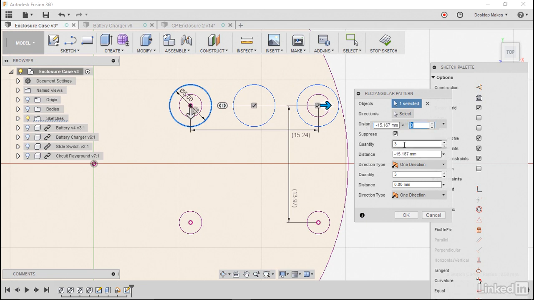And now I can say the quantity I want. Well, I want 2 of them. So I'm going to change from 3 to 2. And for distance type, I have 2 options: extent or spacing. Extent is the measurement between your first and last item. Spacing is your spacing between each item. Well, I know what that extent is. I know it's 15.24. In this case, since there's only 2, it doesn't matter which one I choose.